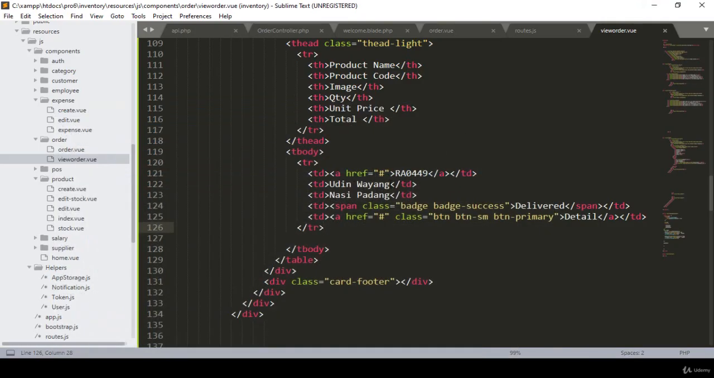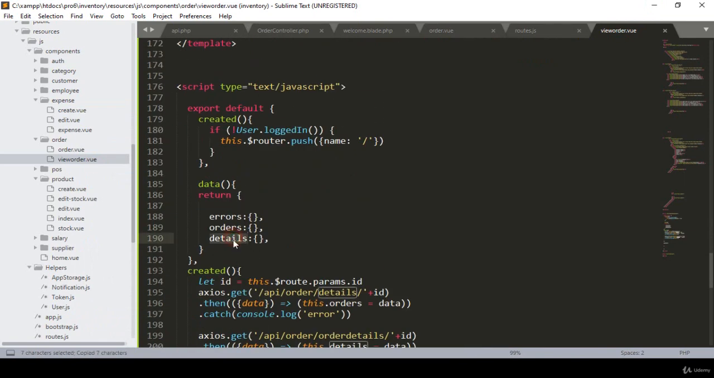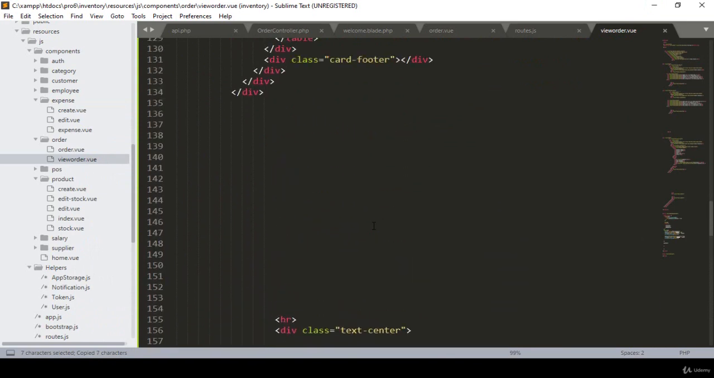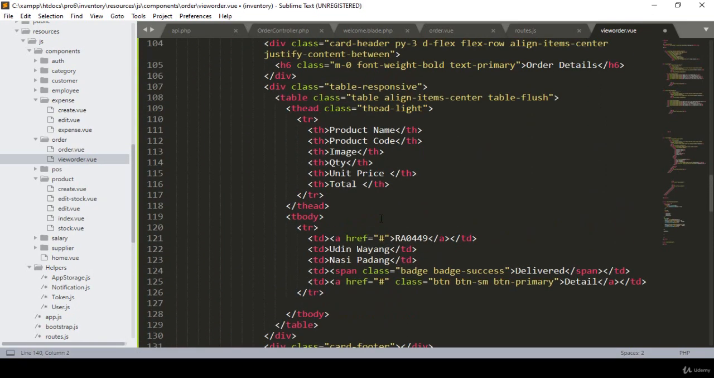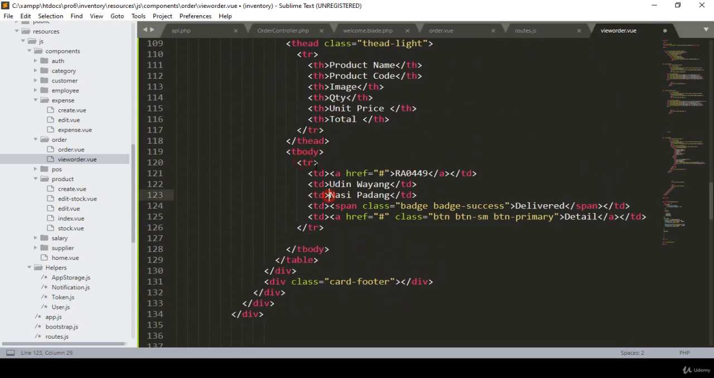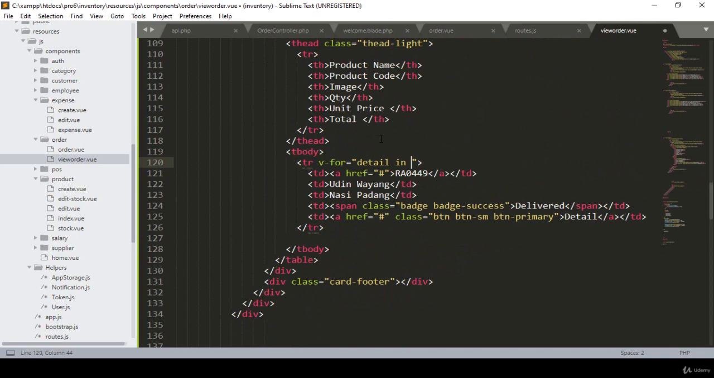So I think you already know about it. I have already defined this part with the details. So with these details I want to now do a foreach. So here I want to foreach in particular that position, that means that is actually our tr. So here I want to define our v4, that means our v4 directive. So with this I define first of all it should be singular, as a detail, detail in details.